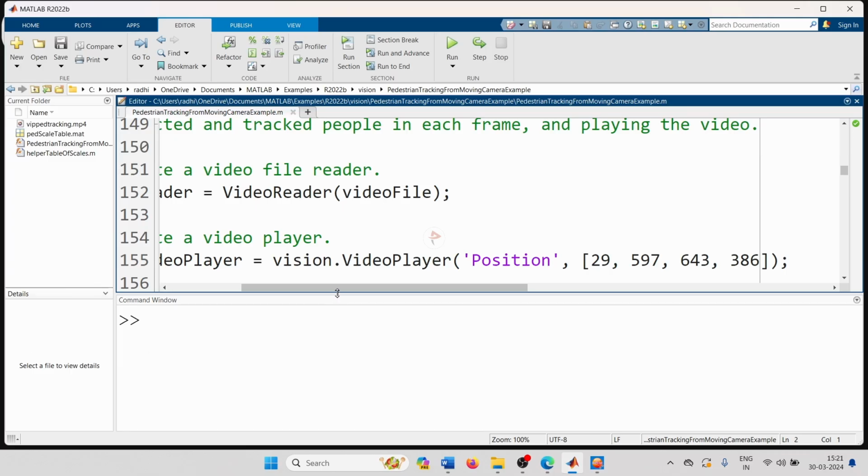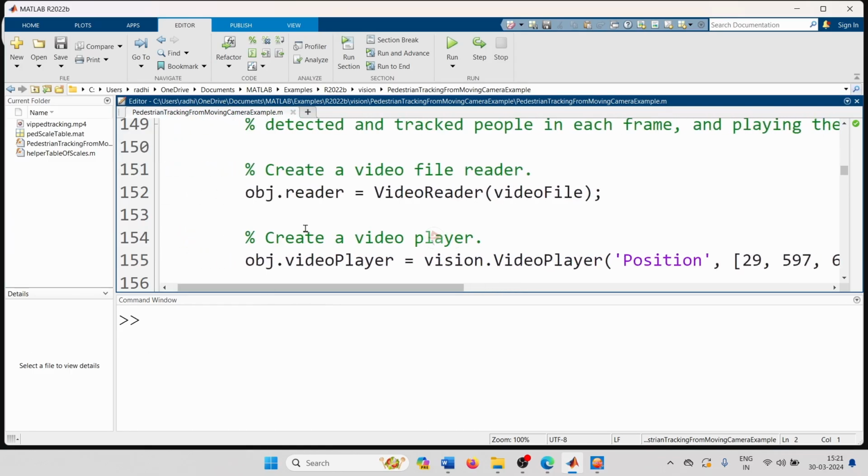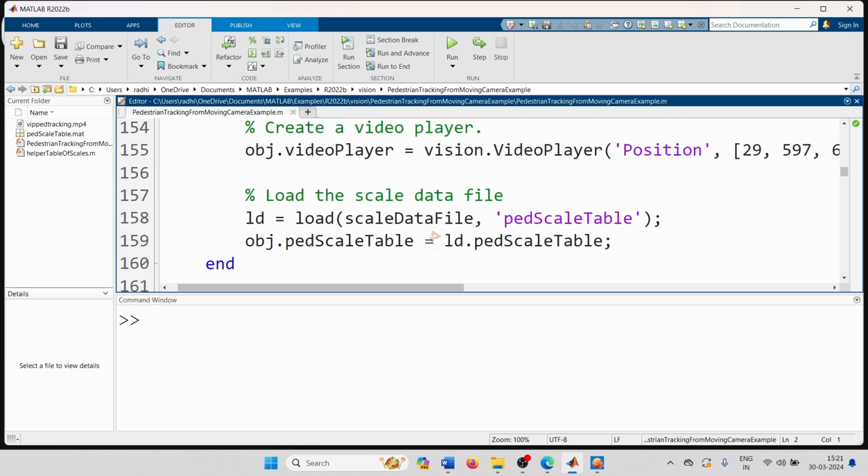So next I am going to load the scale data file. This line loads a scale data file specified by the scale data file. The load function is used to load only the PED scale table. This is one kind of variable from that file into the structure. This PED scale table is assigned to the object.PEDScaleTable property, making it accessible within that object.